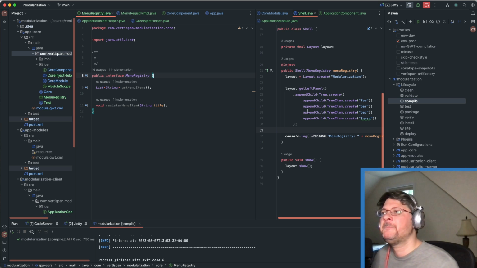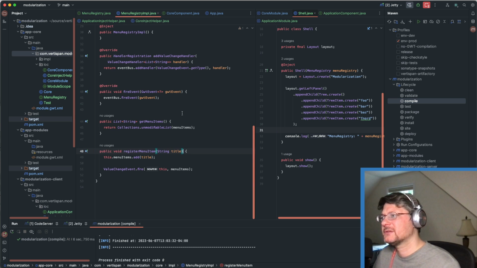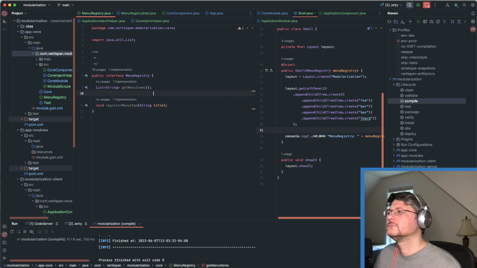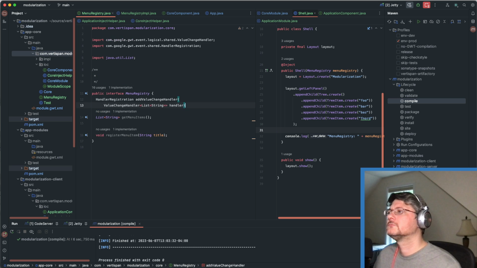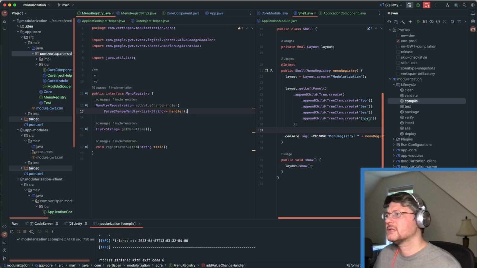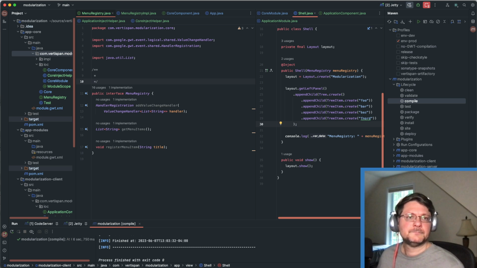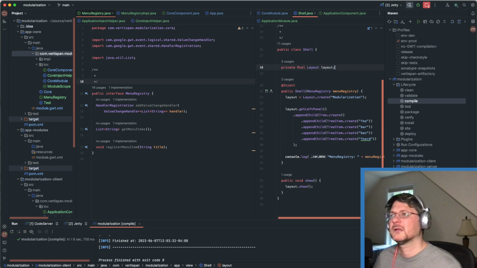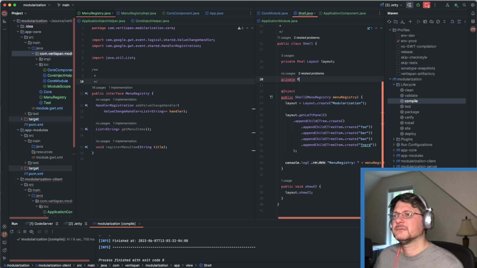All right. Oh, and we probably also need to be able to add our change handler. Just like that. All right, so then what we can do, right now we're just hard coding this stuff. What I want to do, I probably need to create this tree.